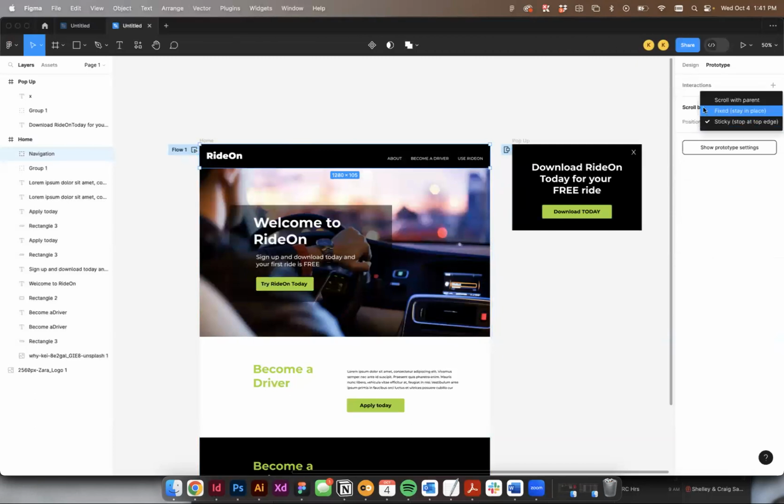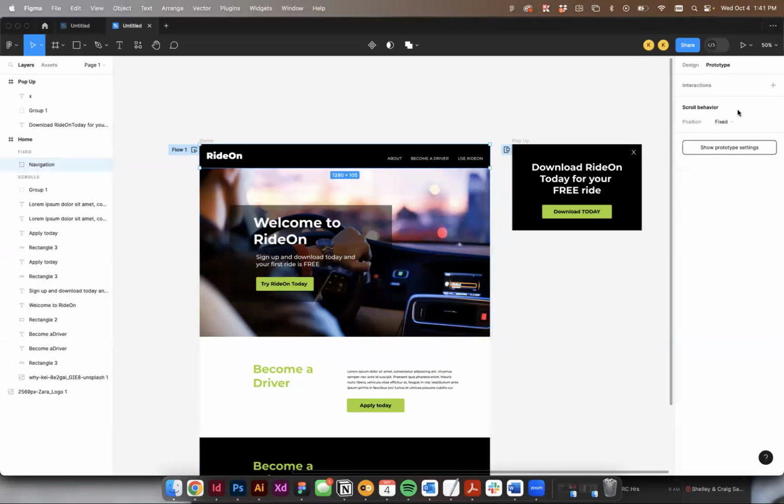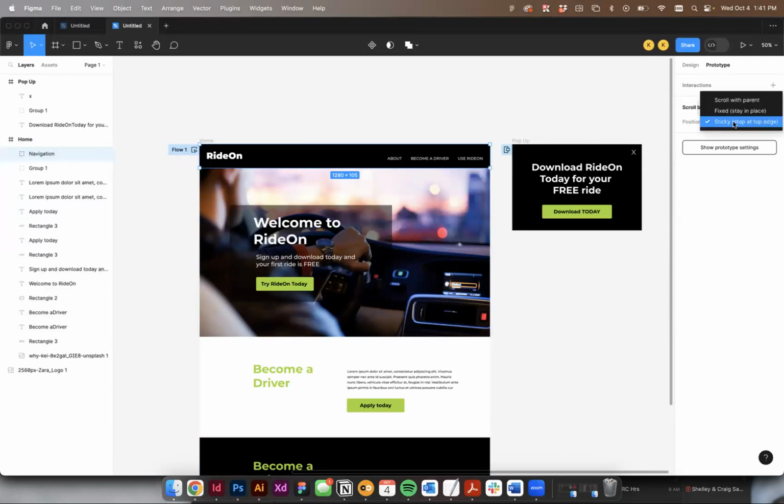If, for instance, for navigation, we can say fixed, stay in place, that means it's not going anywhere. It's going to stay there. So maybe we have a base navigation or a footer navigation or this type of navigation where it's already at the top. If I say fixed, stay in place, you can see what happens here over on my layers. I'm just going to undo that and show again.